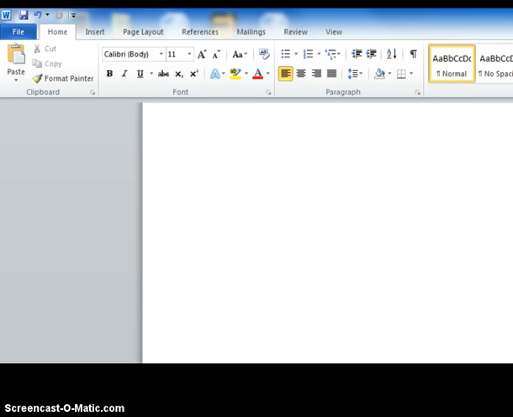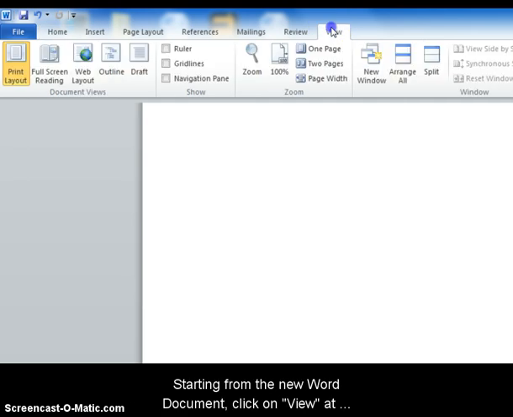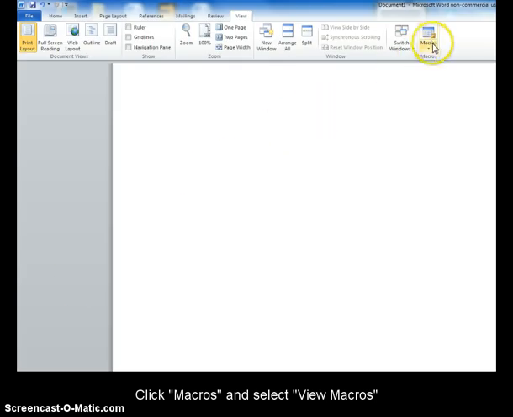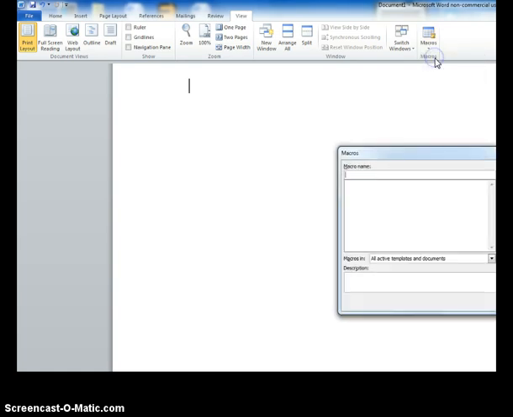First thing you're going to do is open up a new Word document. In the top ribbon you're going to see View. You're going to click View. Once you click View, you're going to see Macros on the far right in the ribbon. You're going to click that and click View Macros.